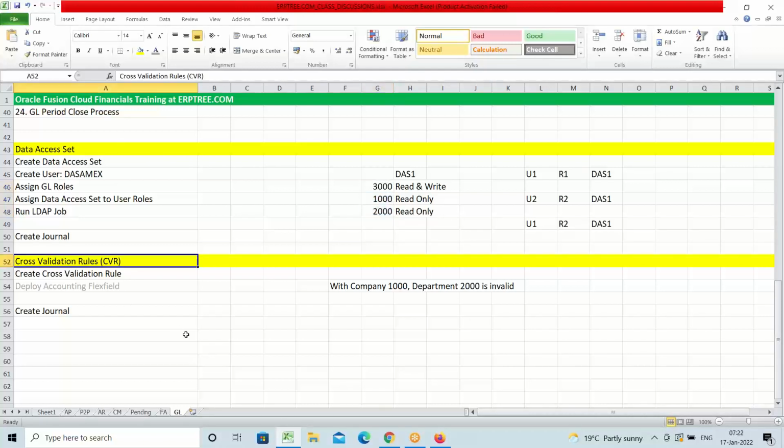When you talk about cross-validation rules, for certain code combination, a combination may be with the two segments or three segments or four or all. With certain code combination, this we set at code combinations level. Okay, so this is for specific balance segment values. This is for specific code combinations we can set. So data access set. So what we are doing, just we are creating.